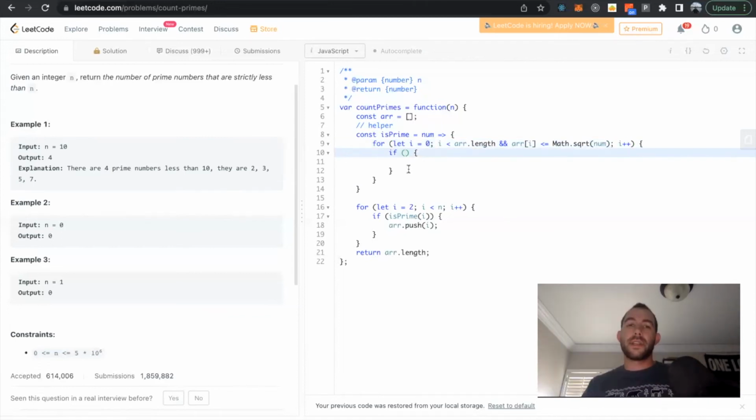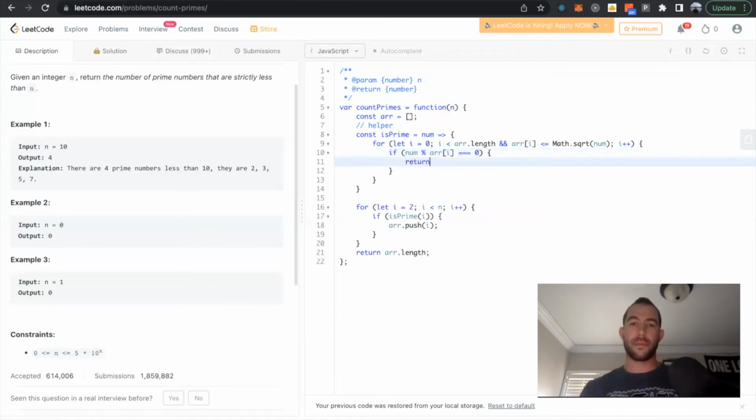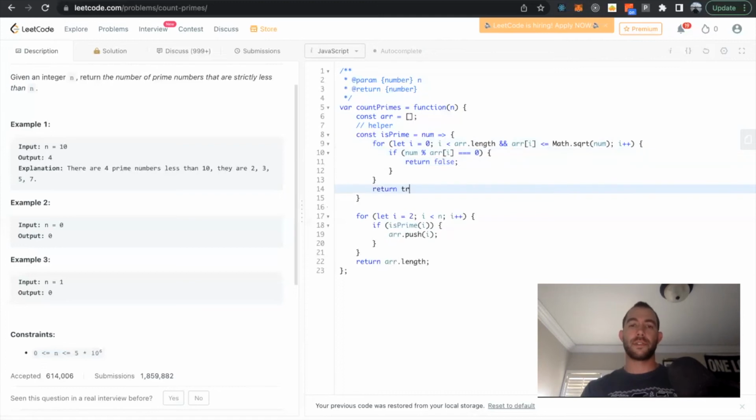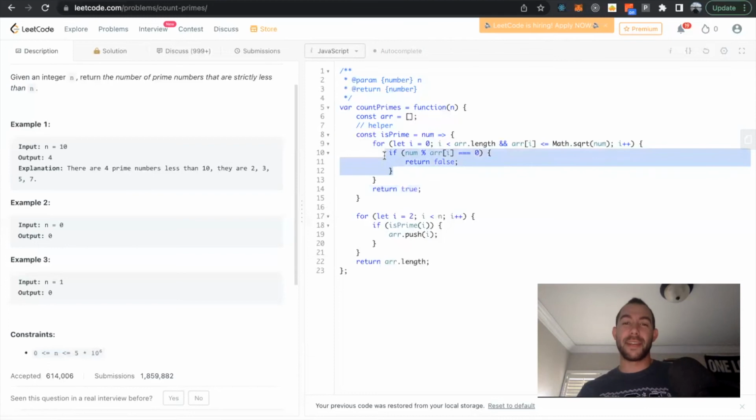Okay. Now this conditional right here will be checking if num modulo the array index equals 0. So if num has a remainder equal to 0, like it's being divided evenly, we return false. This is if it's not a prime number. This is the outcome if it is a prime number.